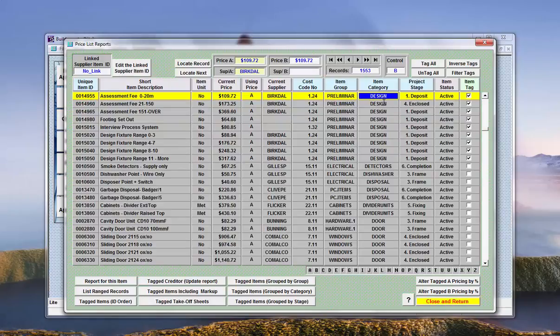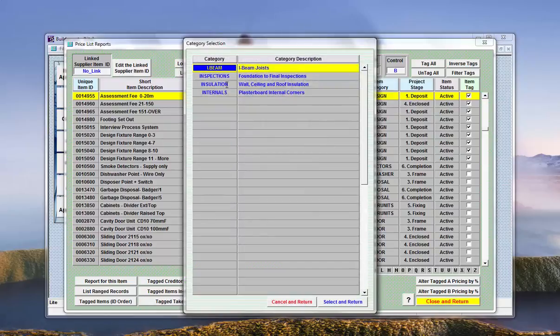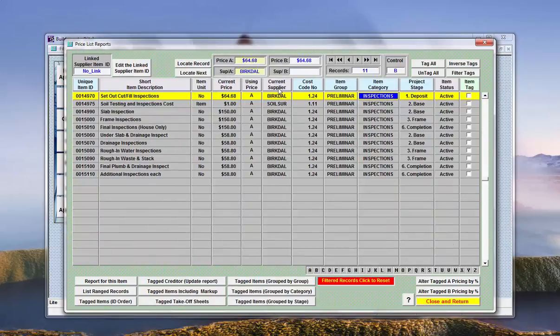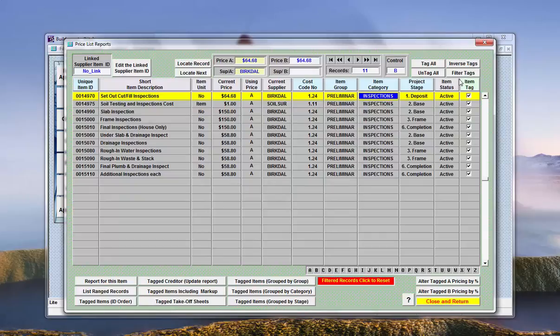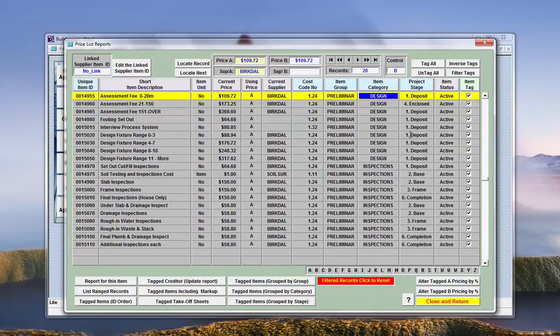If I now want to do a search or find those records pertaining to inspections, I'll click on I for inspections and then tag these. Now I'll get a message saying there are some items already tagged. Do I want to retain the original tagged items, or do I want to remove the tags first? So I'll say no to add the existing tags. Now if I say filter tags, you'll see that I've got 20. So I've got the design item selected and the inspection item selected.